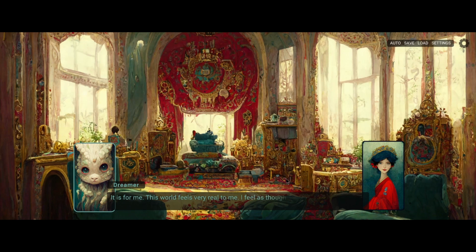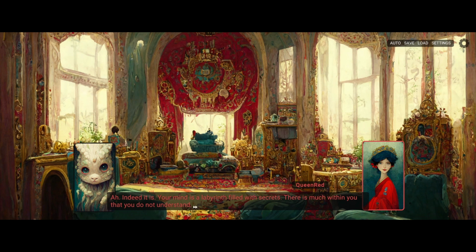It is for me. This world feels very real to me. I feel as though it belongs here, as though everything's connected in some inexplicable way. Indeed it is. Your mind is a labyrinth filled with secrets. There is much within you that you do not understand. Much that remains hidden within you. You need to learn to unlock the doors of your own mind and discover those mysteries for yourself.